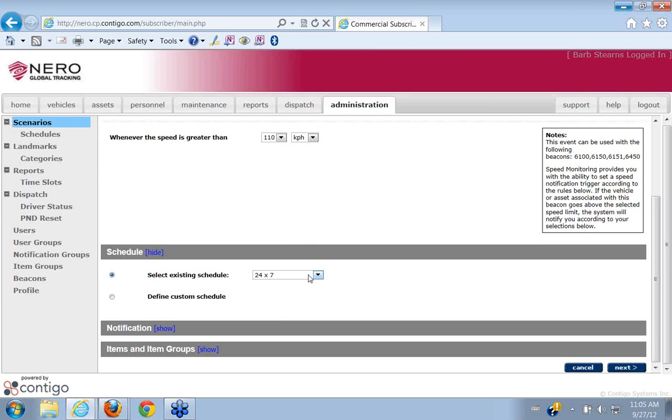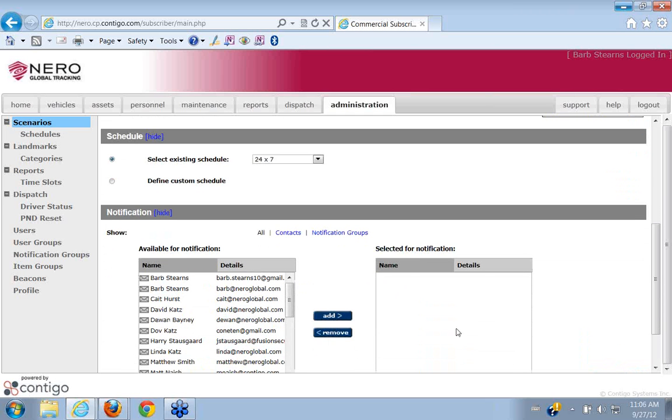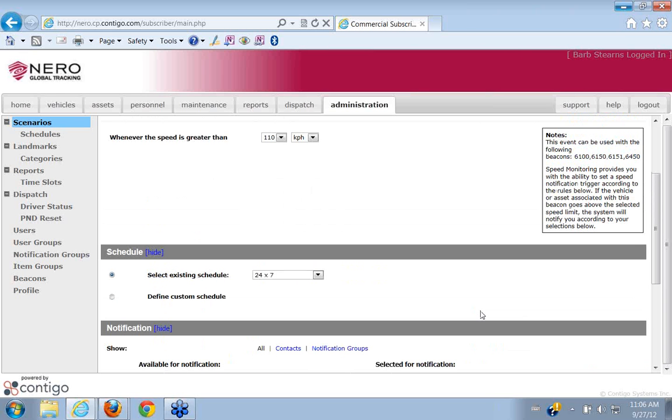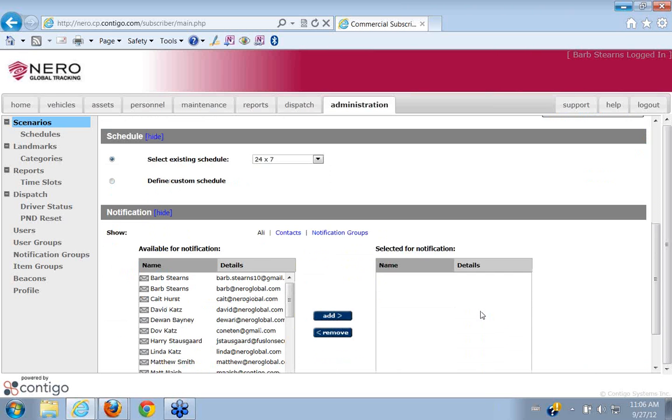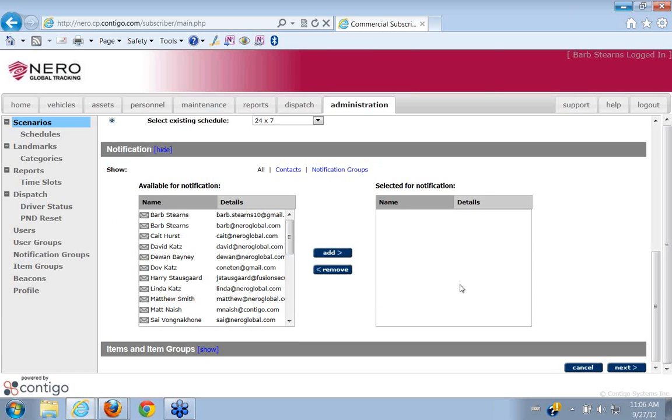We could make it just for work hours. We could be really specific. It could only happen on Monday, Wednesday, Friday. You can define completely when you want this to apply. We also have this notification. As you can see, we don't have anyone being notified for this speed alert when the vehicle goes over 110. We are able to pull a report for this, but we don't have anyone being notified right then.